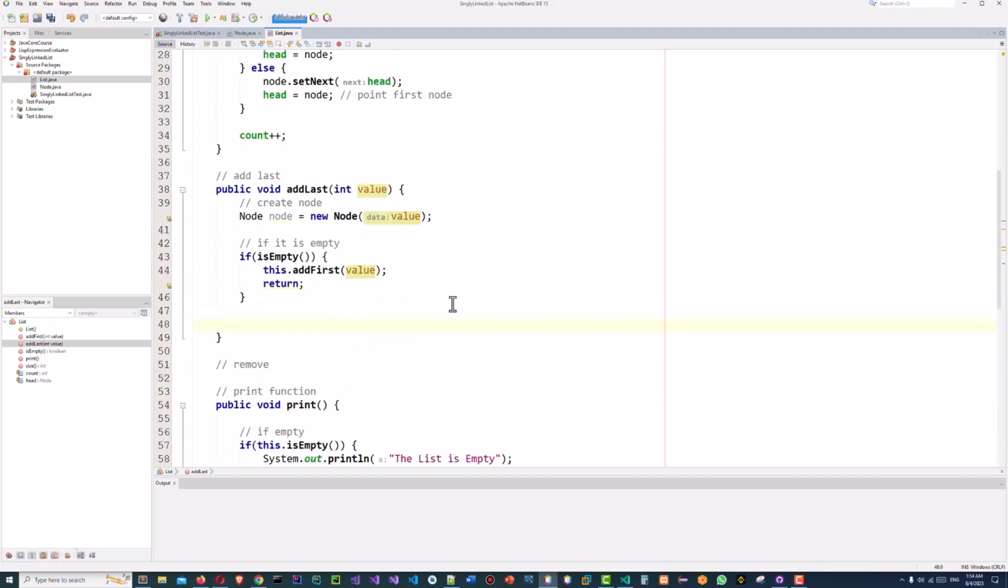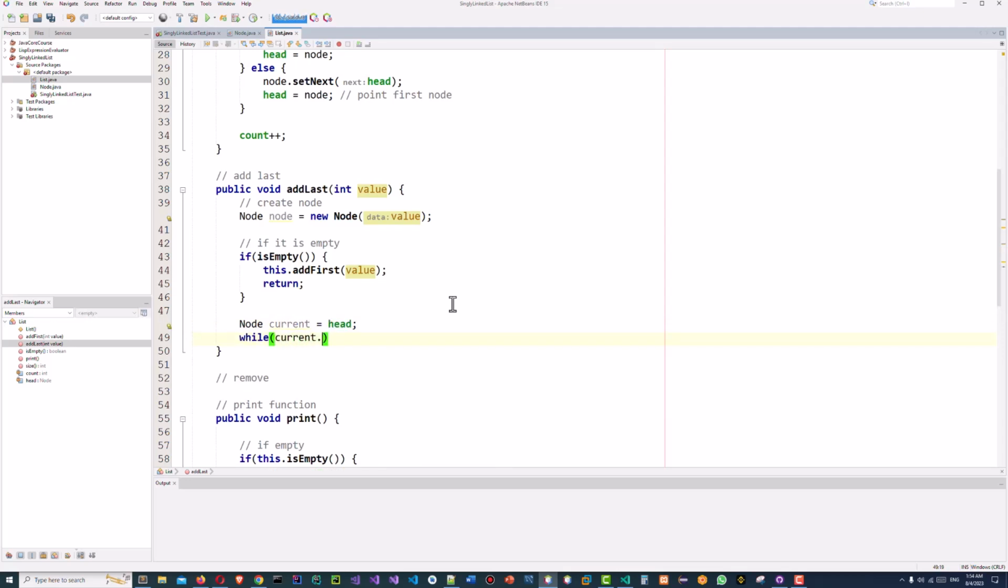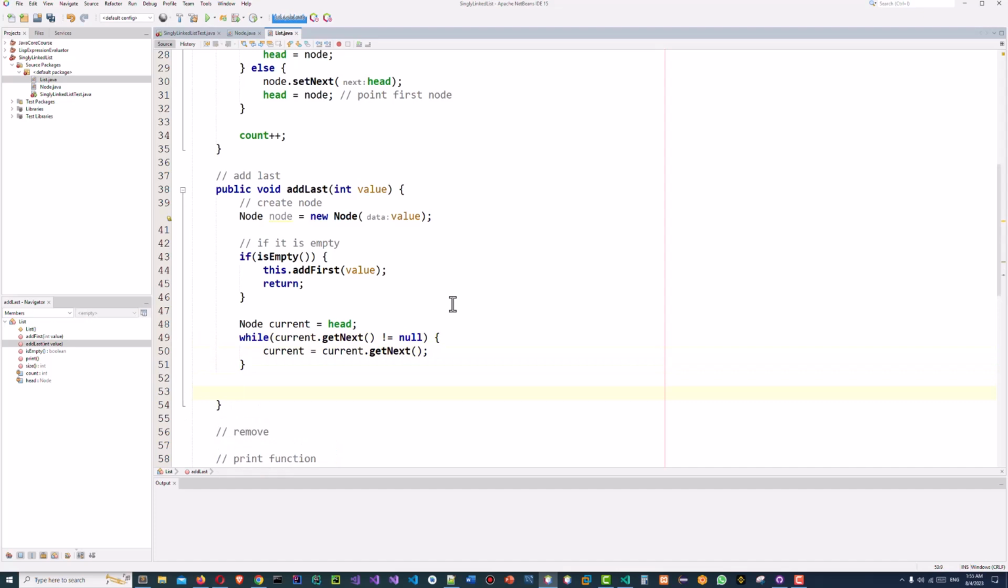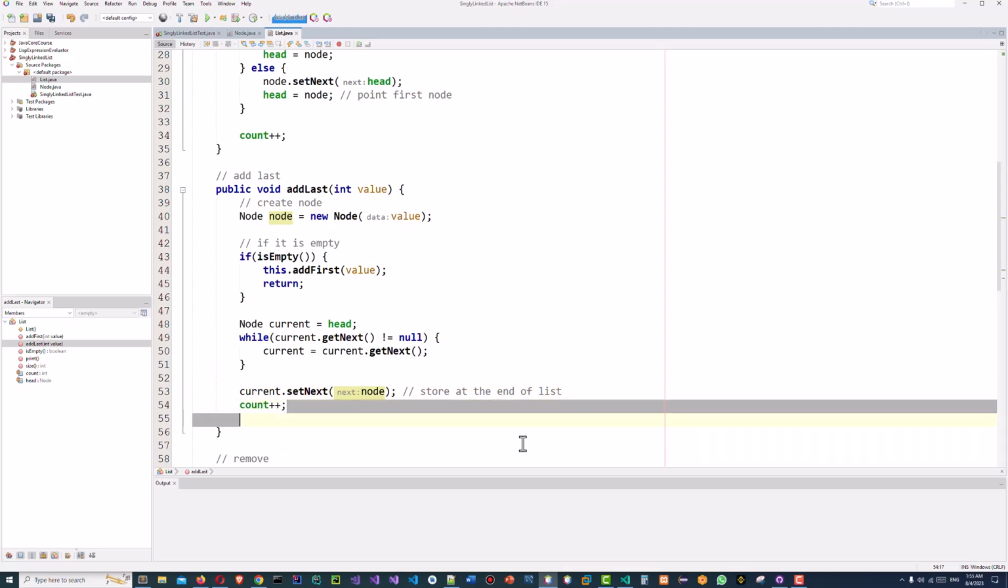Now if the list is not empty, node current is equal to head, and we navigate to the last node while current dot get next is not equal to null. So what we will do, current set current dot get next. Okay, this will stop at the last node. Now current dot set next node, store at the end of list, increase count. That's it.